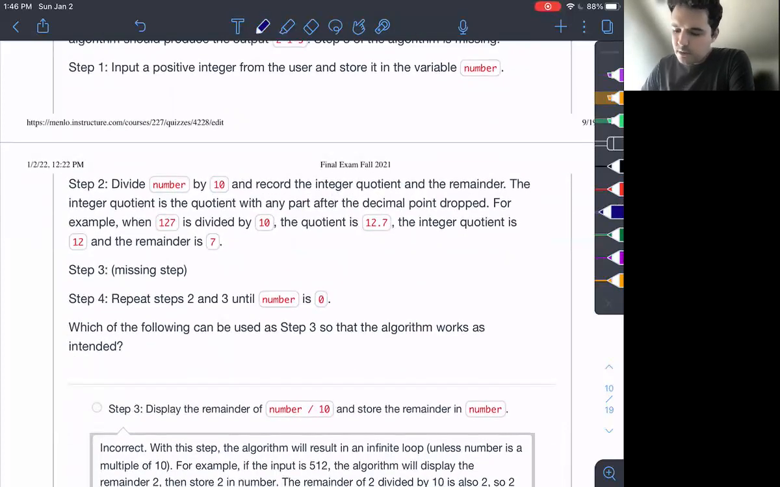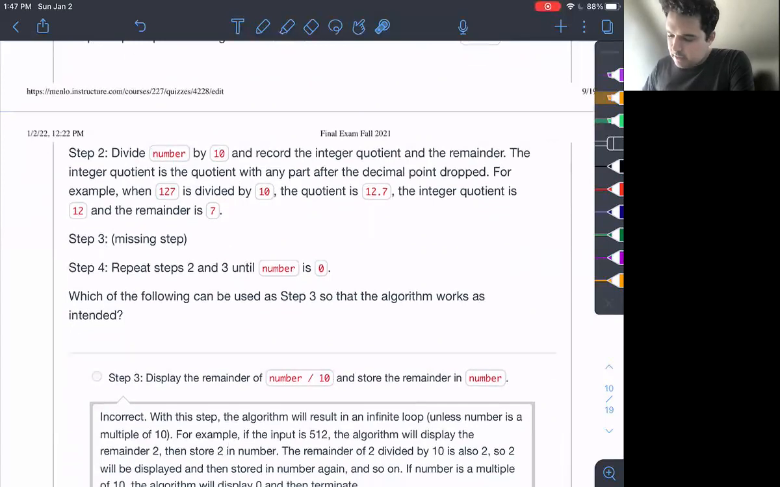So first we input a positive number, store it in number. Then we divide number by 10, and record the integer quotient and the remainder. The quotient is the quotient with any part of the decimal after it dropped. So our integer quotient for 127 divided by 10 is going to be 12. The remainder is 7.